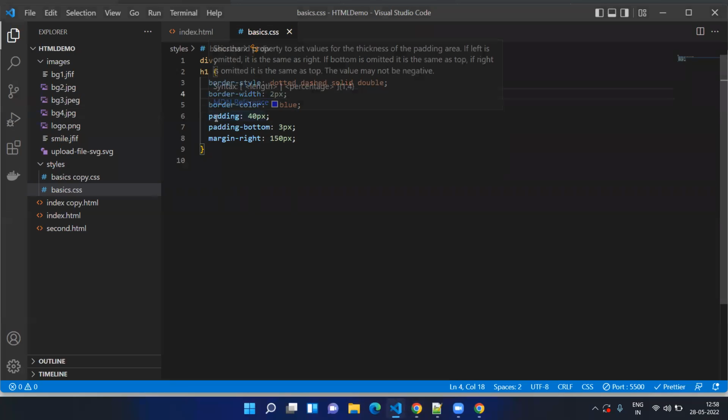So these are the very basics about, let's say, the box model in CSS. We will see more on the CSS box model, or let's say the shadow model, and so on in the coming videos.